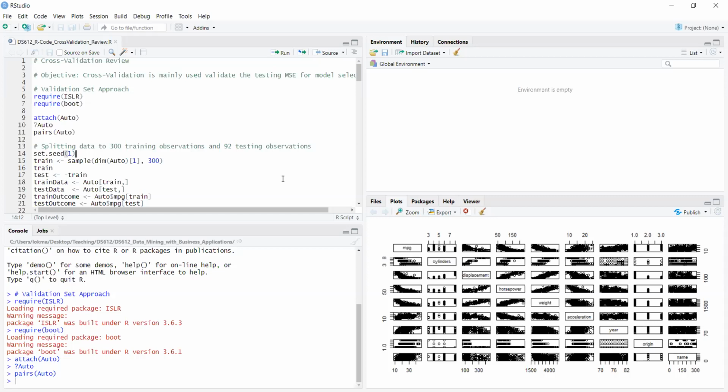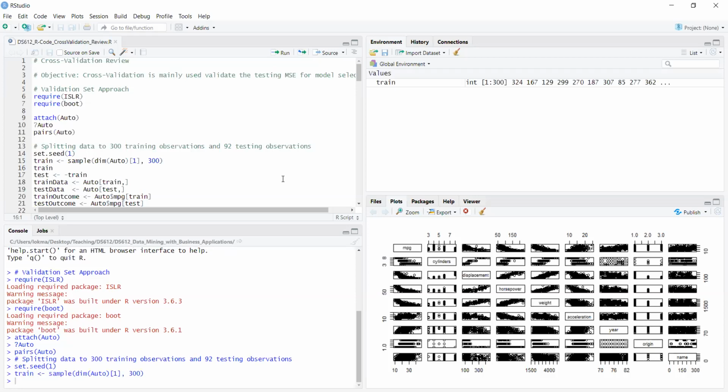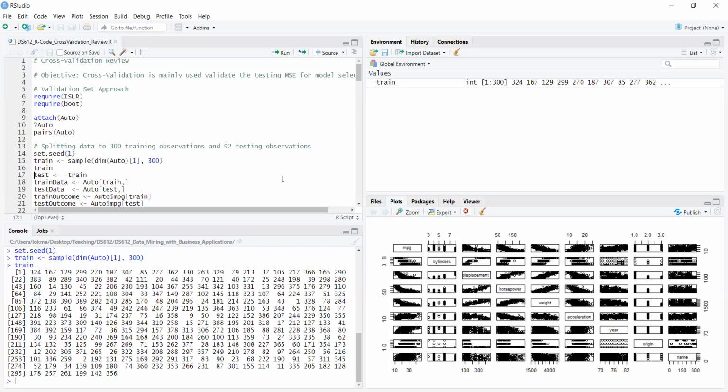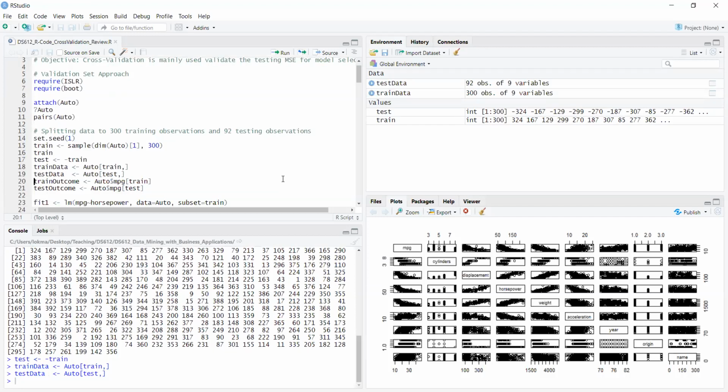Here I'm going to set the random seed and the sampling method. We sample from the total of 392 observations. We only pick 300 to set as training data. So this is the train index. We are going to have the test index, which is anything that's not included in the training set. And we are going to create a training data set here and a testing data set here.